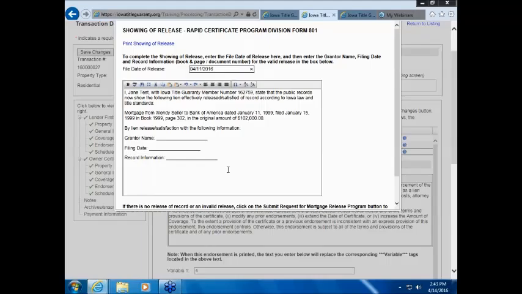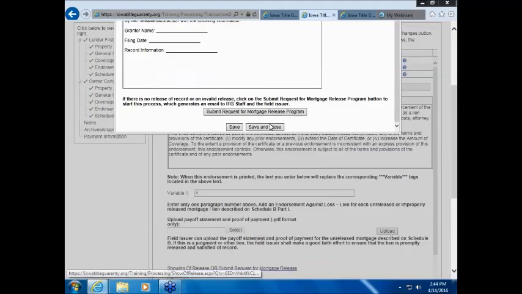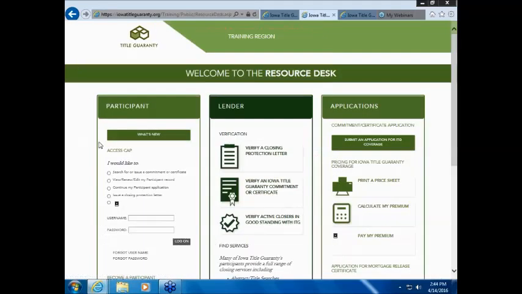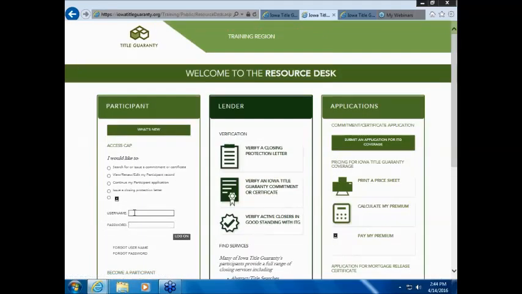Okay, the next question would be, what's a rapid certificate report? How do I get to it? So let's close this. And I'm going to go to my attorney's participant record. I'm probably going to have to log in as her, so let's log out. Log in as the attorney. And I'll go to the participant record.